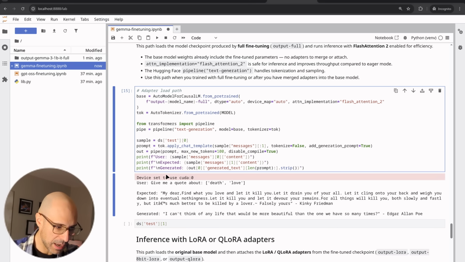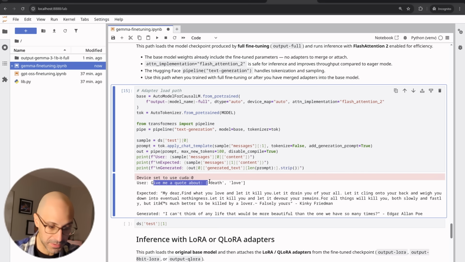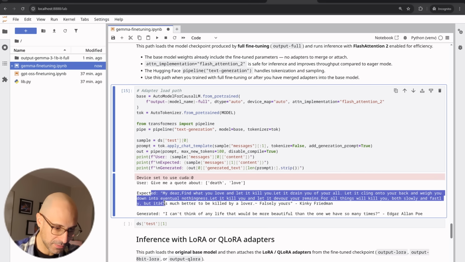So we have "give me a quote about death and love." And then this is the expected answer from the test data set. And this is the one that it generated: "I can't think of any life that would be more beautiful than the one we have so many times." I'm not really sure what this means, but that's an example.